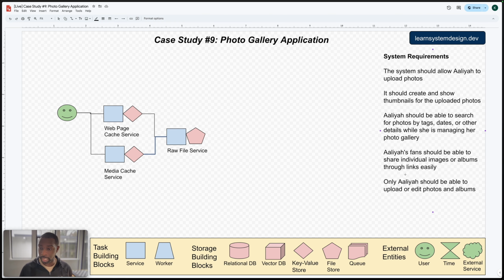You have the ability for fans to share individual images or albums through links easily, because these images will have their own URLs that can be shared with other people very easily. Okay, so we have this.